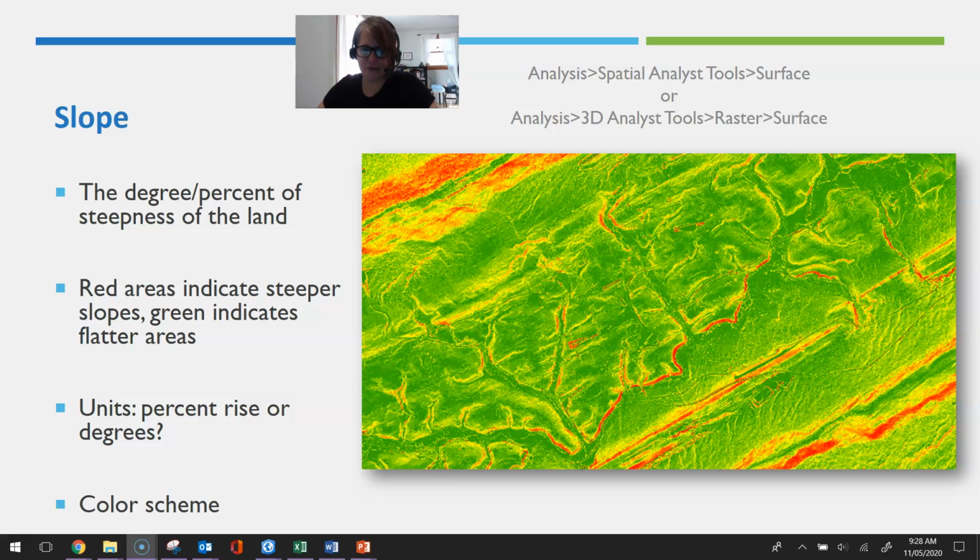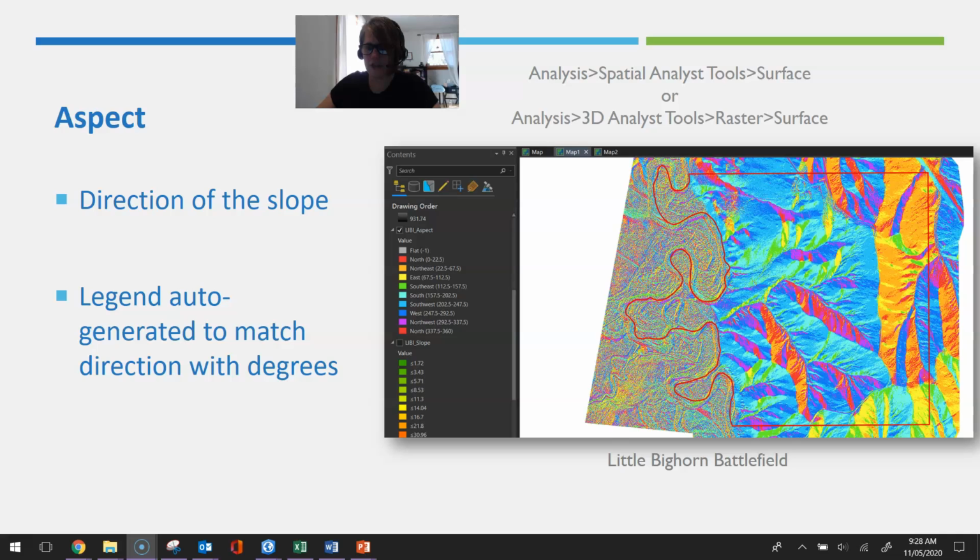Is it in degrees or percent rise? That should either appear in your legend or your title or both. So make sure that your units are available, because otherwise this map is really not overly useful if we don't know the units and how to interpret it. Also, just like you saw all those elevation color schemes that I showed, there are ones that are appropriate for slope. So don't let ArcGIS Pro do the thinking for you. Make sure that you are selecting a color scheme that is appropriate for representing slope. ArcGIS Pro may give you just a default one that is not the best thing to use.